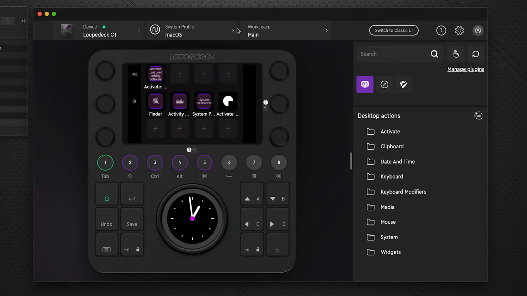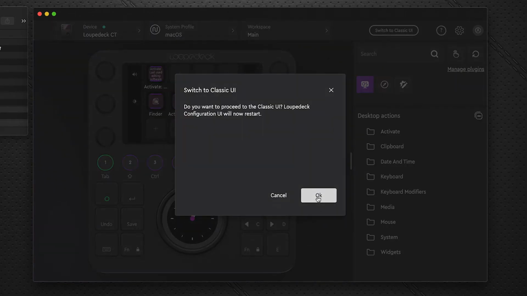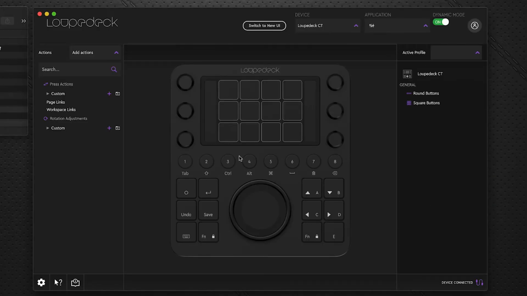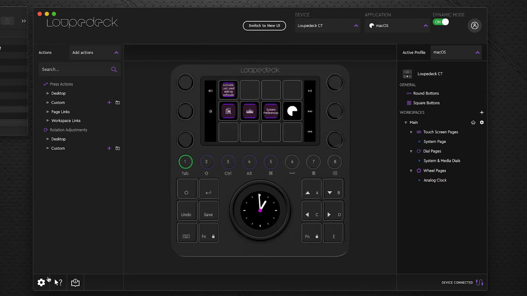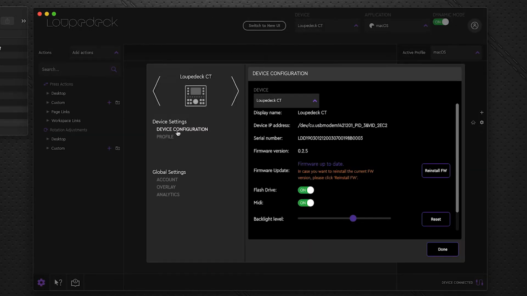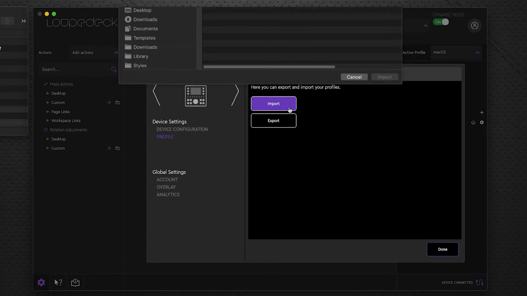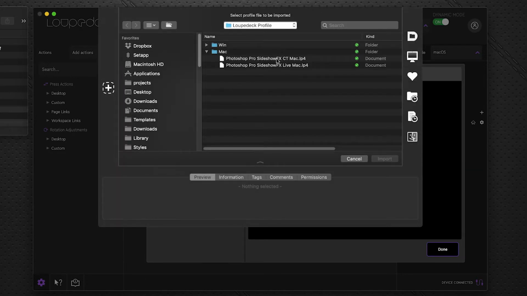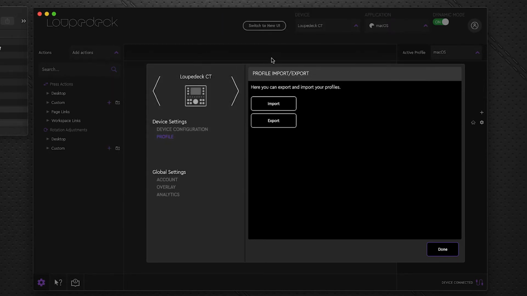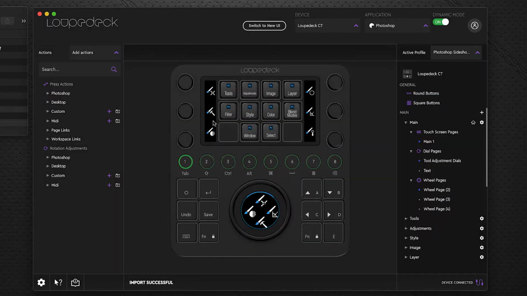So with this bug that's in the current version 5.0, if it did not successfully install, if you're watching and the bug still exists, this is the way you get it in. You go to this button here, the switch to classic UI, you say okay, and it switches over to the old interface. And now we go down to the gear button down here, we click on profile, import, navigate once again to the correct profile, import. It'll tell you it's successful. You say done. Now we have the Photoshop Pro Pack installed.